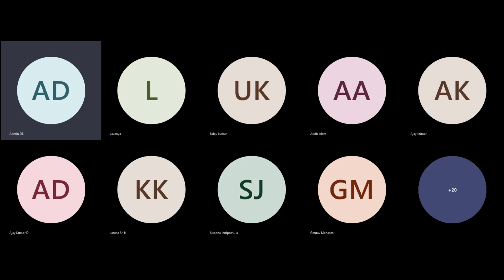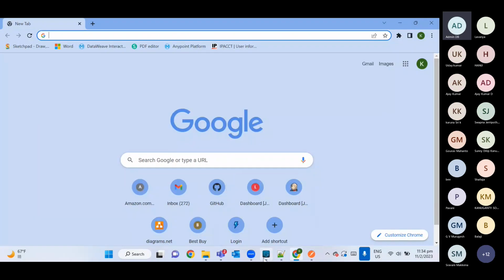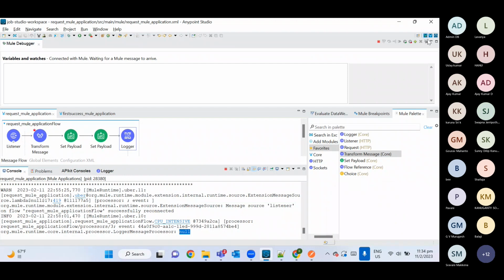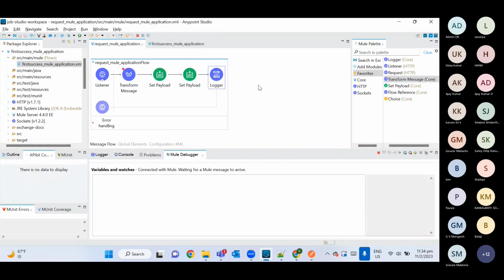So if anyone has any doubt on these three components we discussed today, let me know. If you need any kind of explanation again, I can help you. Okay, if not, then we will go for the next.